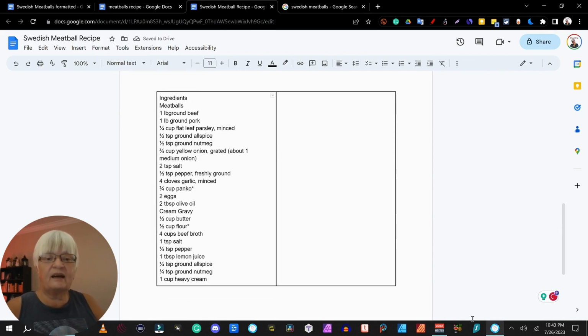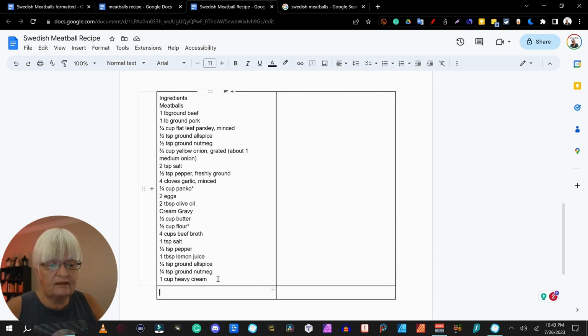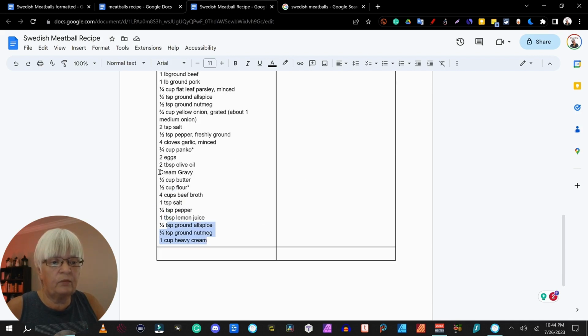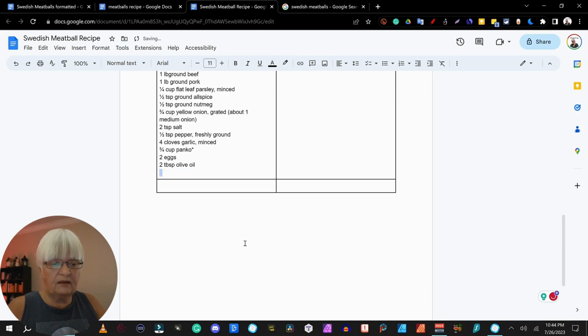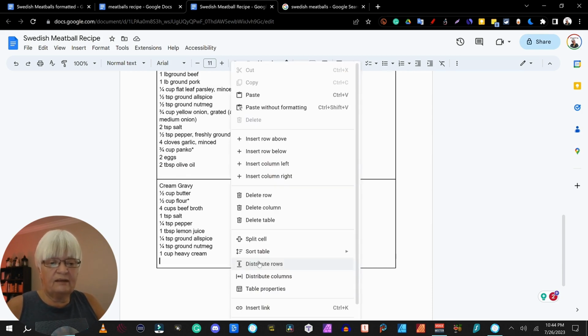So I copy that and paste it in here. Now I realized I need more rows. So I right click in the cell I am, insert row below. The second part is already in here. Let's see. Here we have cream gravy. So I highlight that, I copy and cut it out, and I click the next cell and paste it in there. Now I need the follow along method.